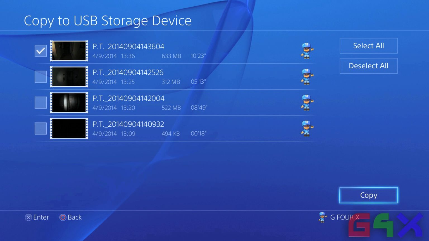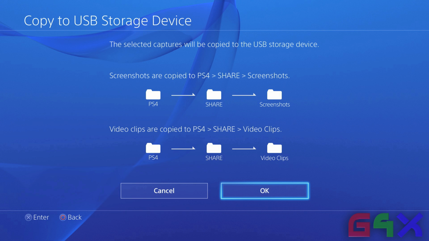And then once you've clicked copy, it will come up with this screen and it says the selected captures will be copied to the USB storage device, and then it tells you how it will appear on your computer when you plug the USB in. There'll be a PS4 folder with share inside it. You click in that folder and then it'll either have screenshots or video clips of, well, basically whatever you've decided to copy over to the USB.